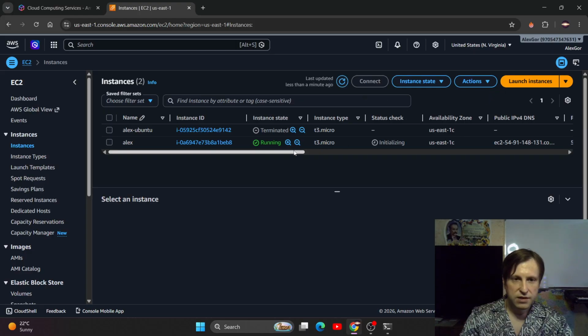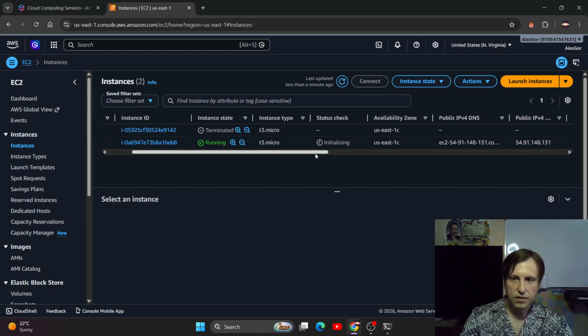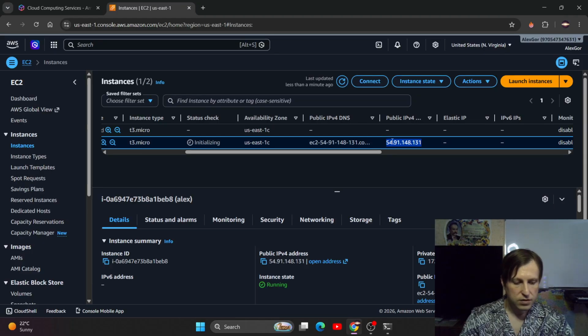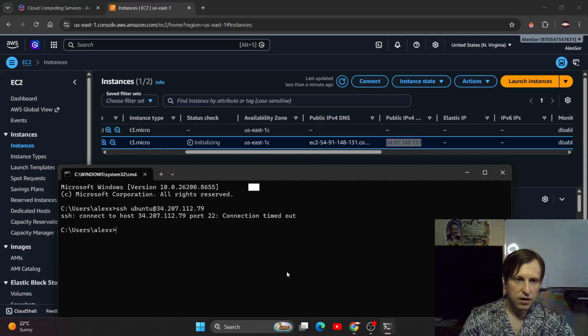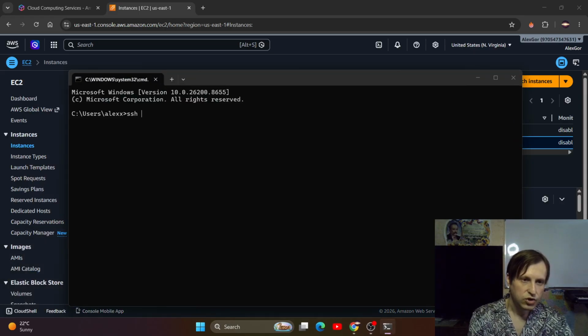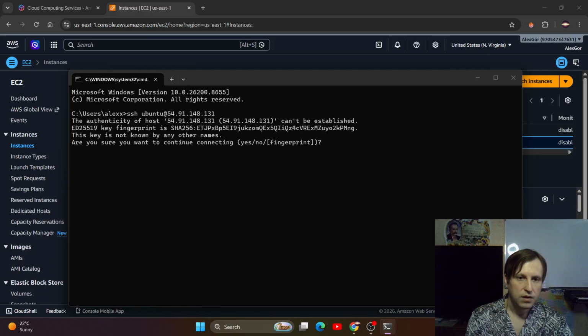And now you will see that the public IP address will be different. So Control C, and let's do it one more time. Let's open maybe a new command prompt. SSH, Ubuntu, Control V. Yes, now it's working. I did something wrong.